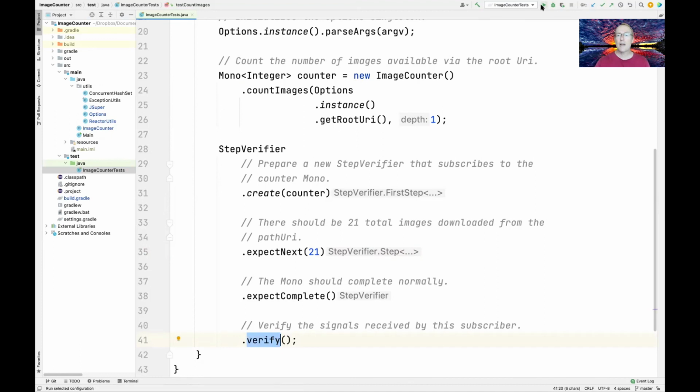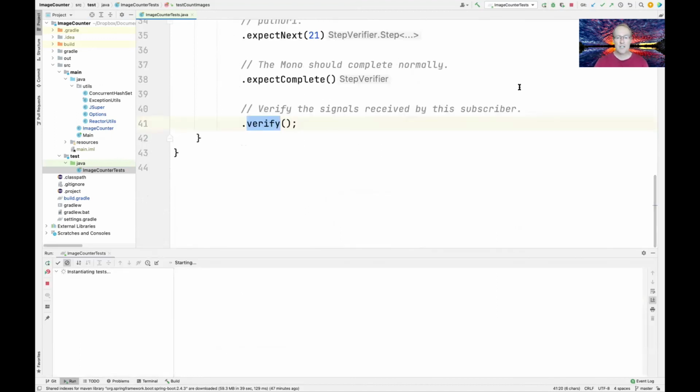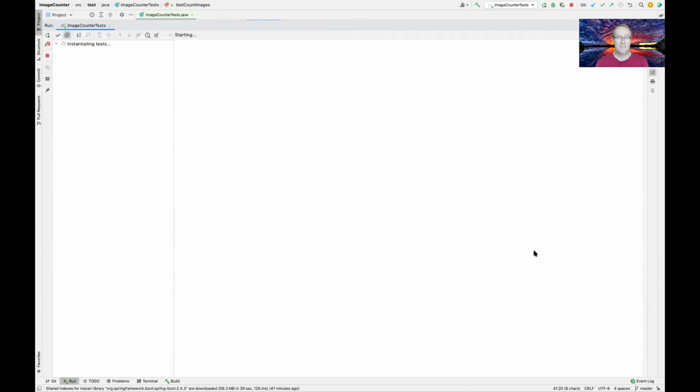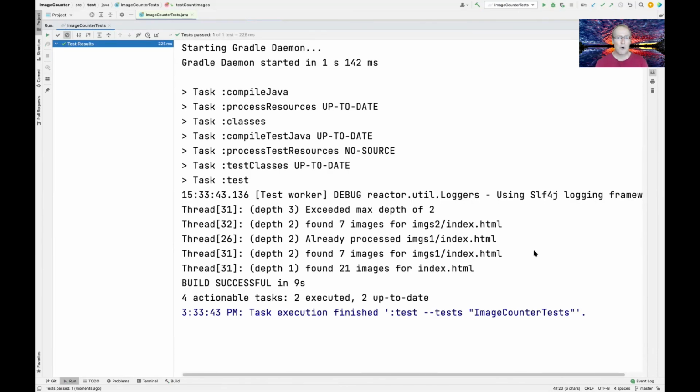So if we go up here and run the little test program, it should start cranking away. And if all goes well, we'll see the results here in just a second. So here are the results from our program. As you can see, it worked. It didn't blow up. And it printed out some diagnostic information that we had set the max depth, so it didn't go as far as it could have. We bounded it at a depth of 2. We found 7 images in one of the folders. We found another 7 images in another folder, and then we found yet another 7 images elsewhere. So the final result was 21.